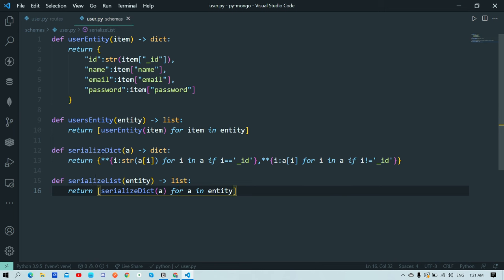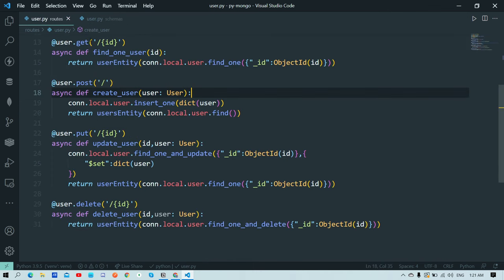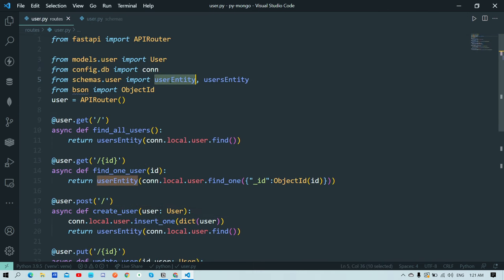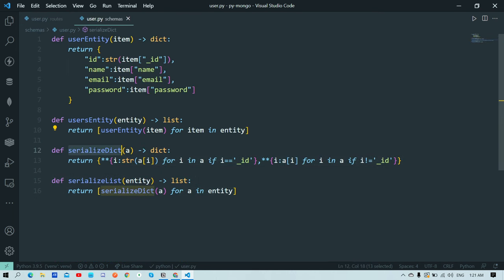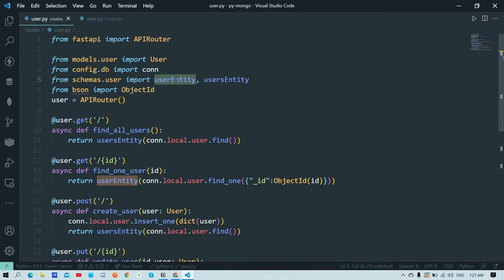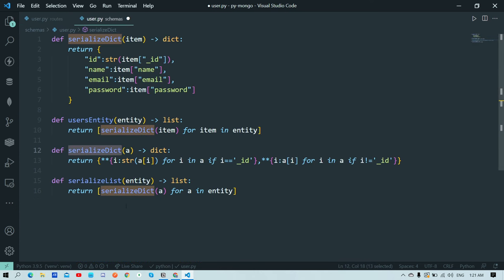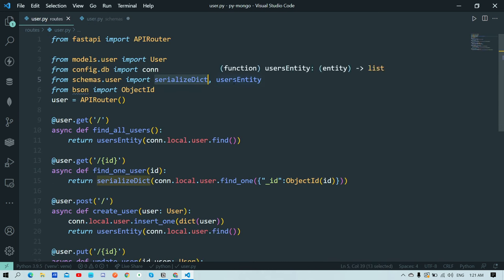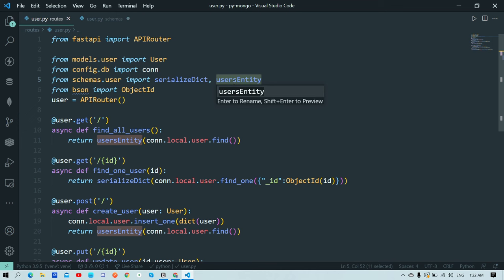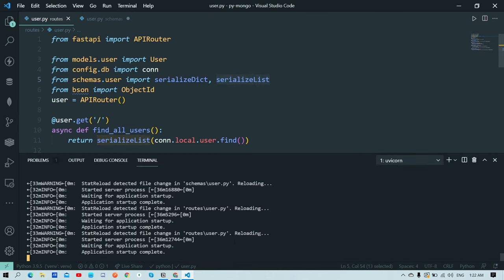Okay, so now instead of these two things we can use these two things. Let's try this. So instead of user entity, okay, let me grab this real quick. We can use F2 to change all occurrences at one time, and let me grab this list, and instead of users entity hit F2, Ctrl+V, enter, Ctrl+S. Let's see if we get an error or something.